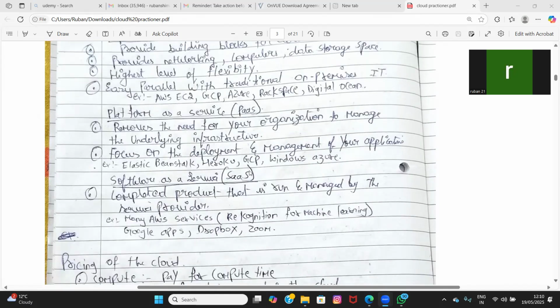Platform as a service. Here you remove the need for your organization to manage the underlying infrastructure. You don't need to look into infrastructure. You focus on the deployment and management of your application. You are provided with a platform where you just develop your application and deploy. Infrastructure is taken care of by the cloud provider. Examples: Elastic Beanstalk in AWS, Heroku, GCP, Windows Azure.